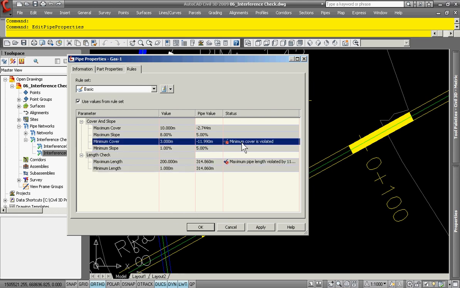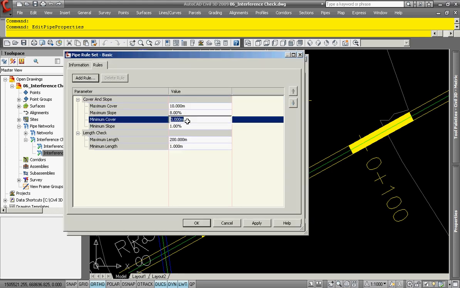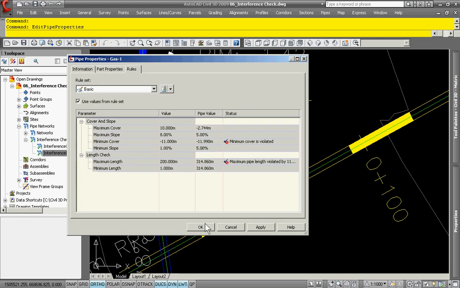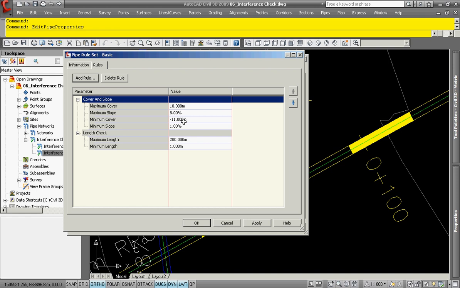And Civil 3D will show if there is any failure, it will be highlighted in the status column. You can also change the minimum and maximum value that you require. And once you update the model, it will recalculate everything.